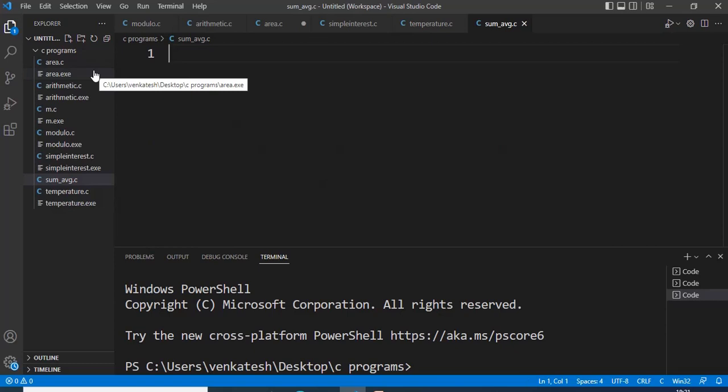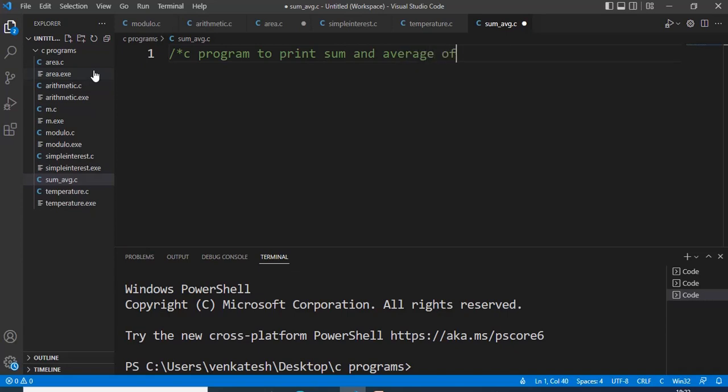Here this is the command line: C program to print sum and average of 6 subjects. Okay, so this is the command line.